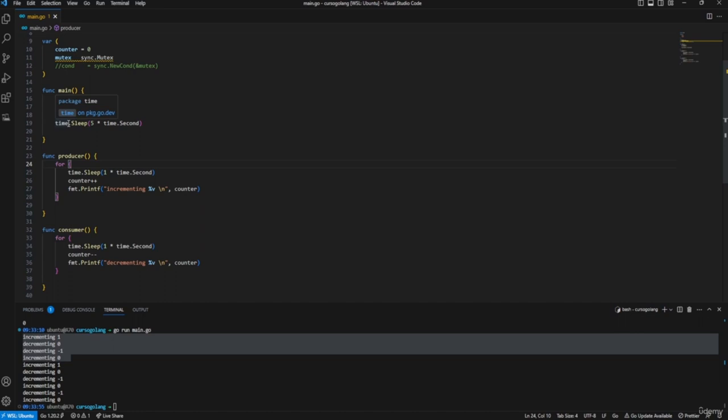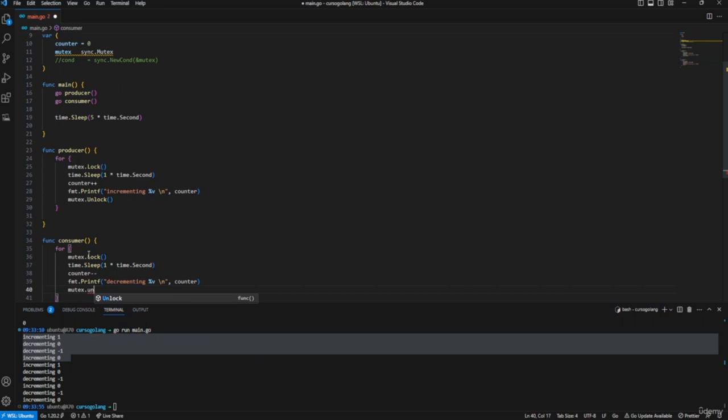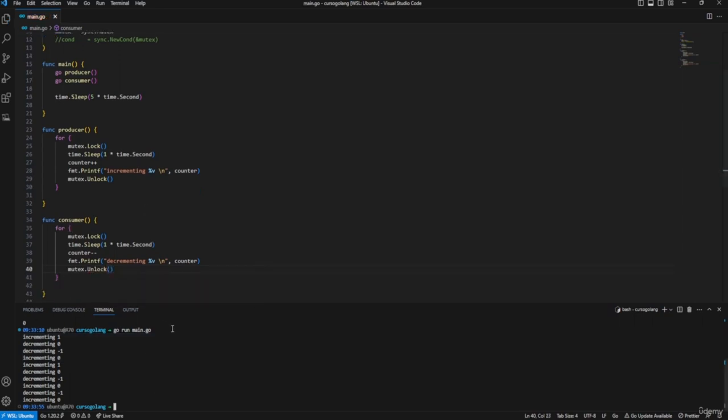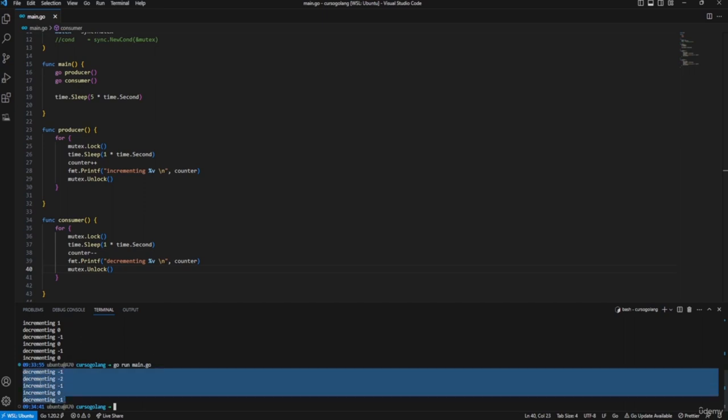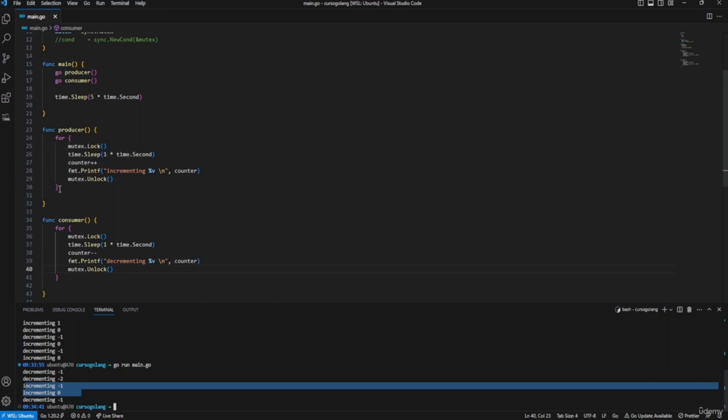Okay, we are not using mutex here. Let's use mutex and see if we can see better results. So the deal here is we have to lock and unlock the section of code so we can assure that each function will change the variable counter one at a time. Yeah. Now we have a better result, but still seeing twice decrementing, twice incrementing, and not any order. Because mutex is not for that. Mutex is only to protect the resources when the functions are changing them, so we can assure that they are not changing at the same time.